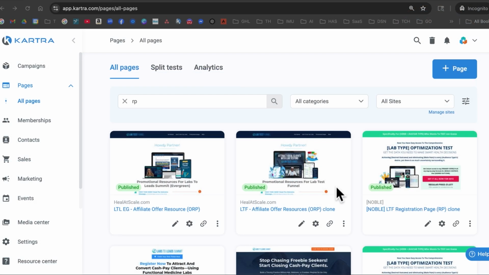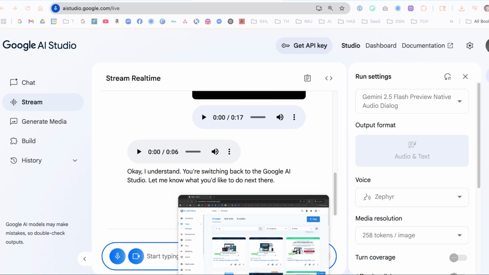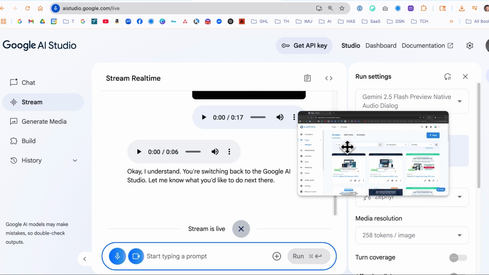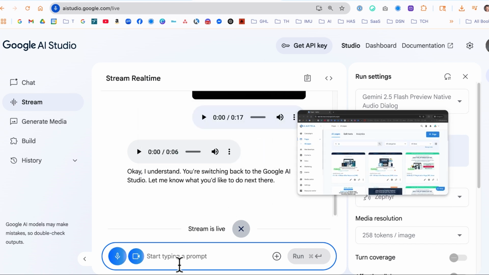So now what's happening is it's recording this screen here. Okay, I'm going to pause it for just a second, but it should be recording this screen. And then I'm going to switch back over to Google AI Studio. So here's what you should be seeing. I'm here in Google AI Studio, but I can see that Google AI Studio is recording my Kartra screen. Okay? So here's what I'm going to do.